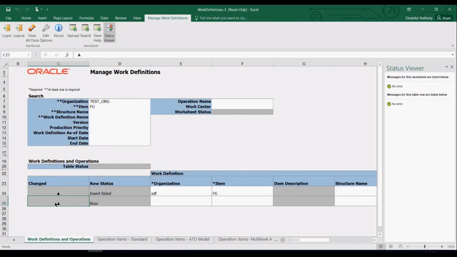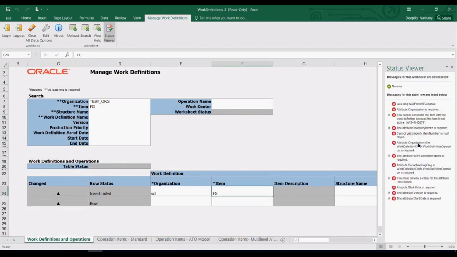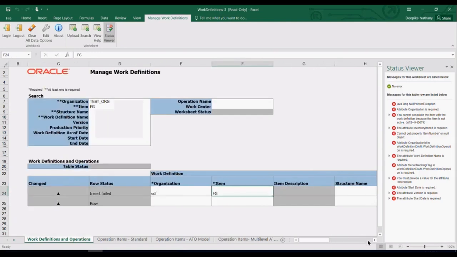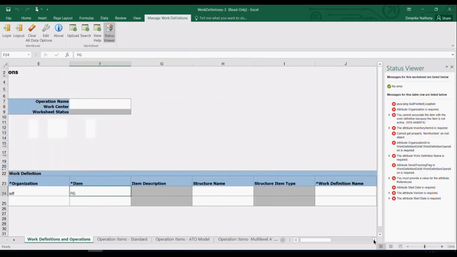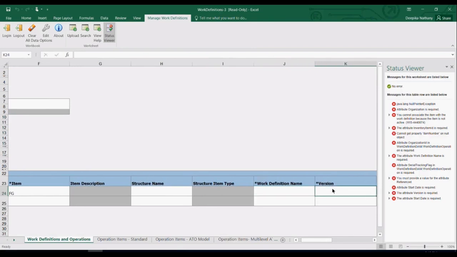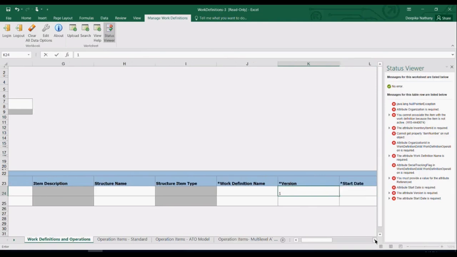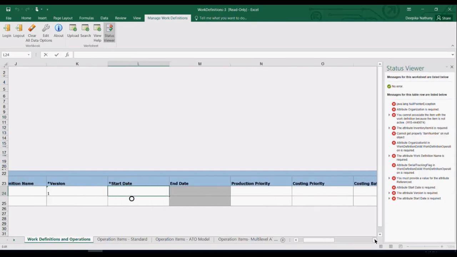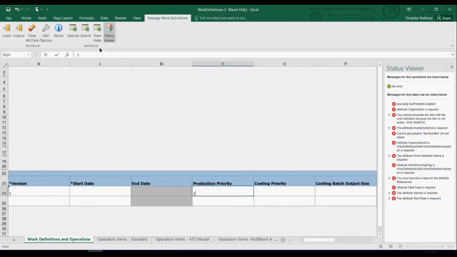You make corrections in the same fields. For example, if it tells you attribute, organization or version is required, I just enter a version. Whatever is the field, work definition name, version 1. Start date should also give you a choice list. If you double click on this, it will pick up the choice list so that you can enter in Oracle's format. Then we can click on upload again.